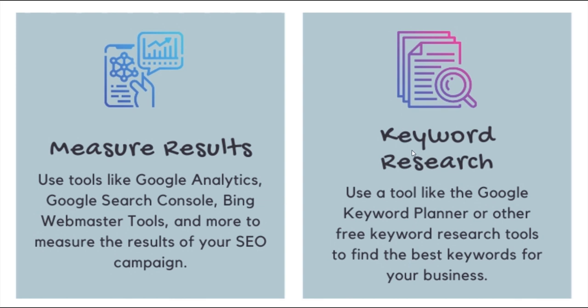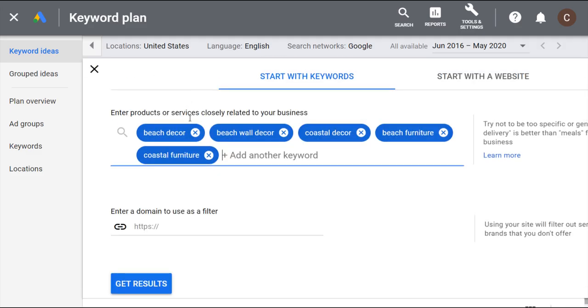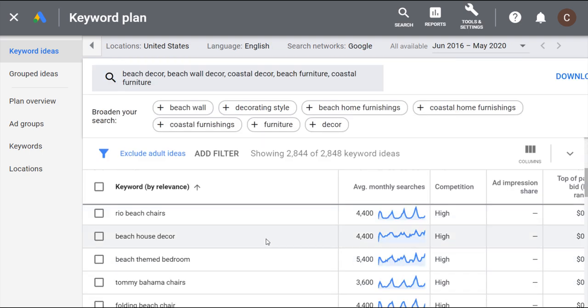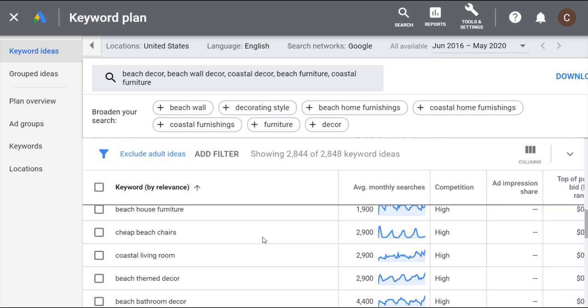Now, one of the main things you need to do is keyword research. I like to use the Google Keyword Planner. So if we open up the Google Keyword Planner and we're just looking at an example for my website, beachfrontdecor.com, I enter some of these main keywords here. I click on Get Results. It's going to give me all these keywords. These are the keywords I need to create content around.